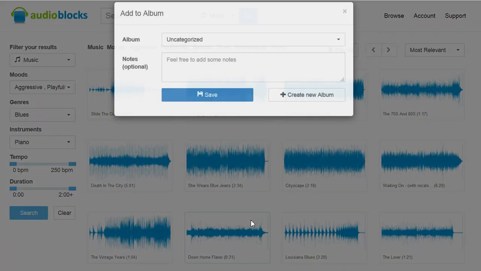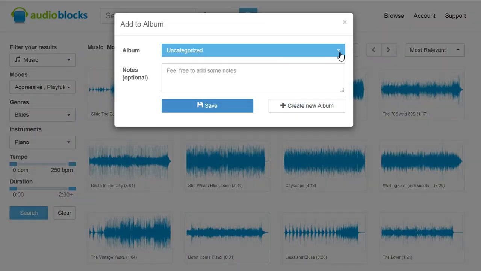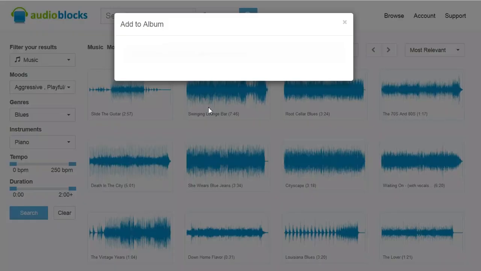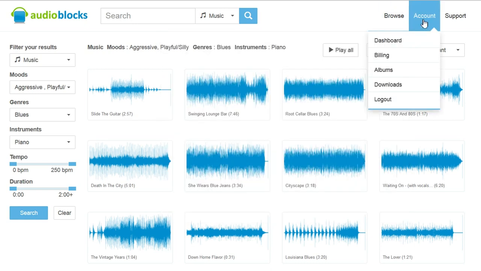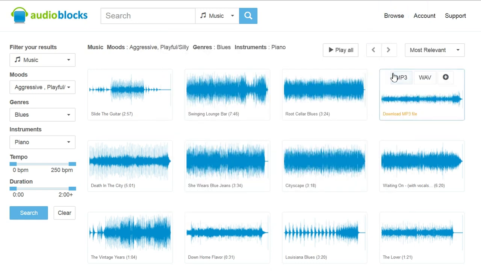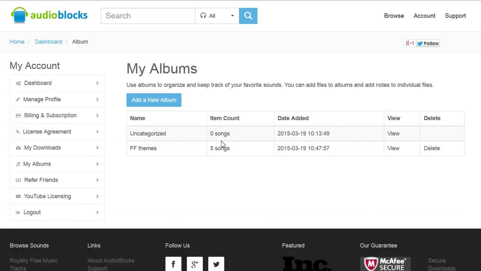So let's say we want to add it to an album, you hit the little plus here, you select an album. I've created a Frugal Filmmaker themes, like so. You hit save and it adds it to a list. Now it doesn't show you what the list is. If you want to actually see what your album contains, you have to go over here to account and click on albums, and it will show you your different albums here.